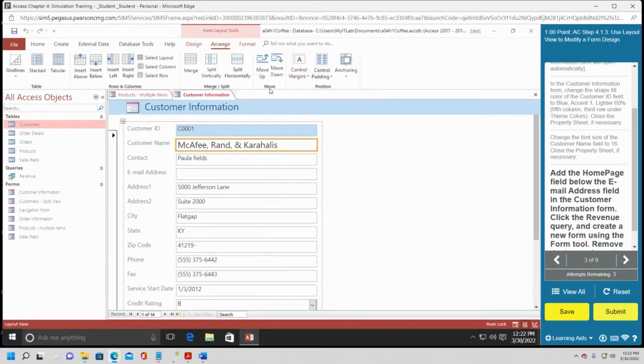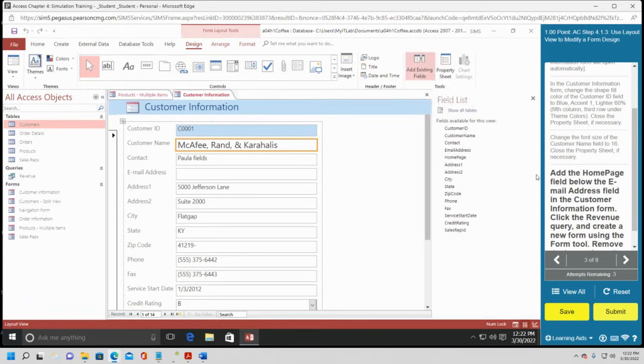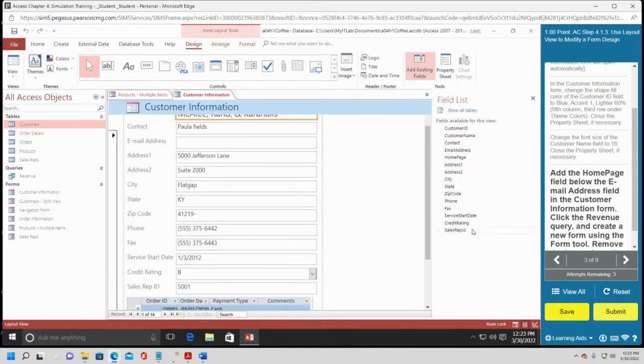Fields, position, move. No, we want to, anyway, you have to say fields, select. Design, controls, add existing fields. Okay, so add existing fields. Here we have customer ID, customer name, contact, email address, home page, address one, address two. See, so there, then city, state, zip, then phone, fax, service start, credit rating, and sales rep.